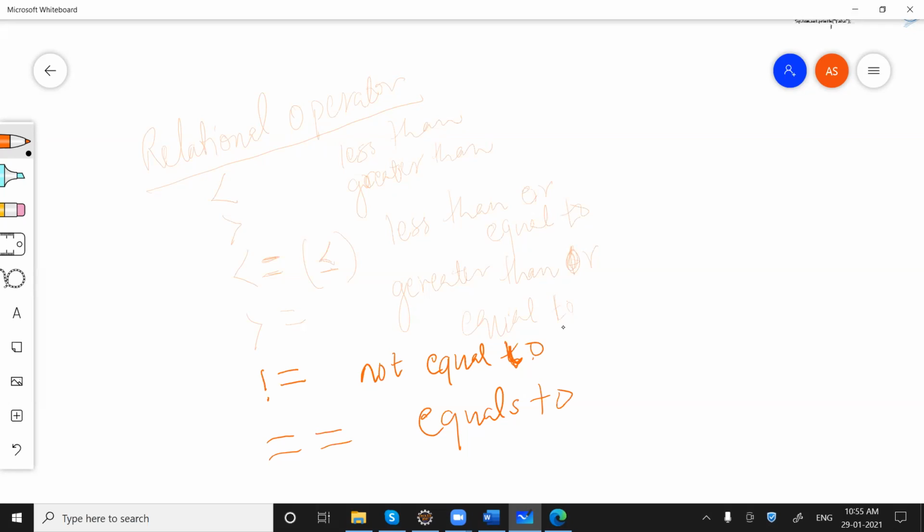Okay. Anush, can you please explain the last two only for me? I'm not sure about the double equals.